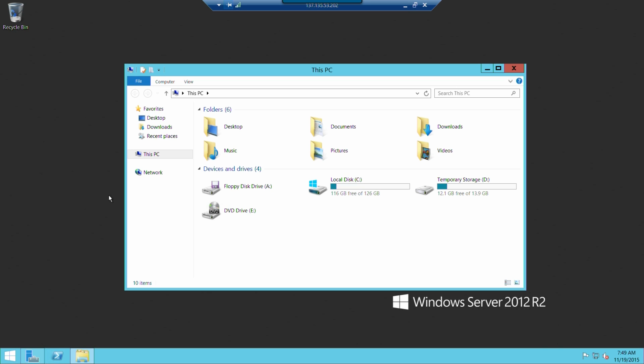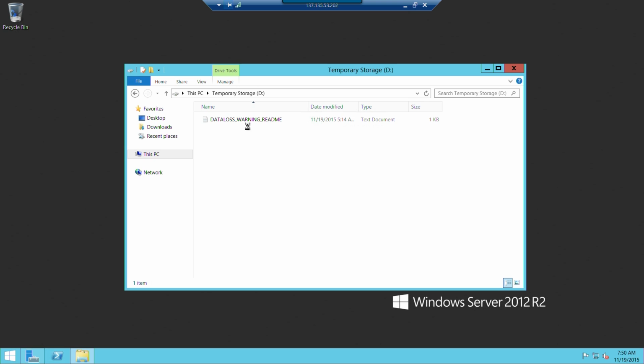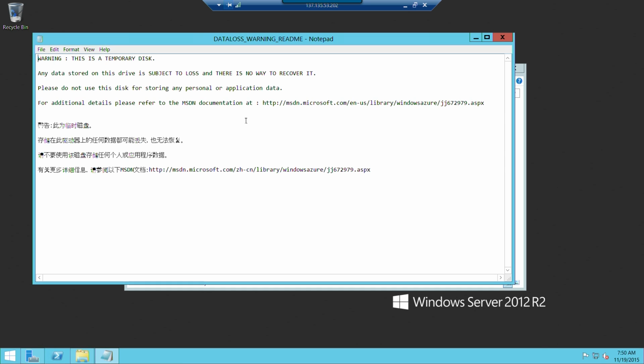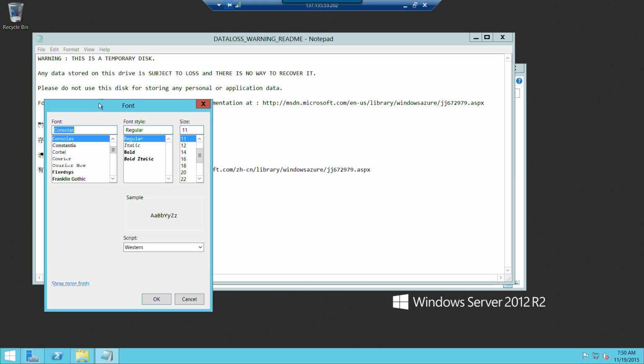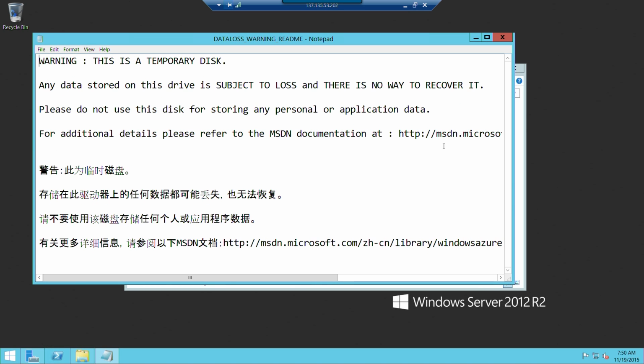I want to show you this explicitly because some people forget about this. They say, oh man, I'm just going to put my OS on my OS disk, and then I'm going to write stuff and put stuff onto my D drive, even though we explicitly tell you, including a text file, that this is a temporary disk. Do not store stuff on this. It will be subject to loss at any point in time with no way to get data back from it. And I think we also have it in Chinese as well at the bottom of the screen. Do not ignore this warning.